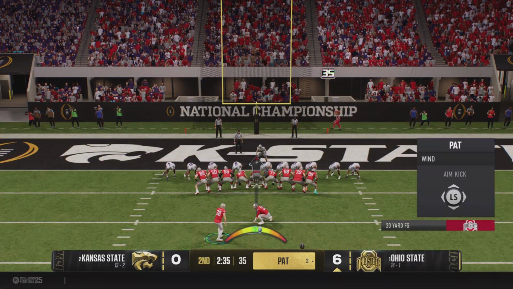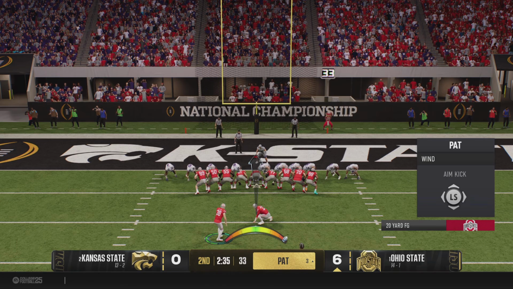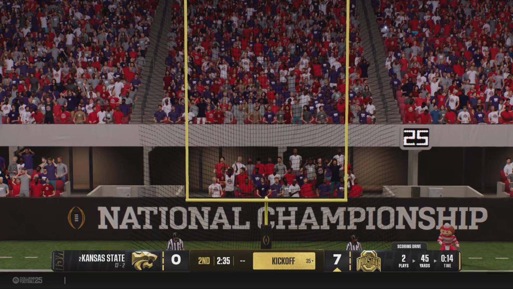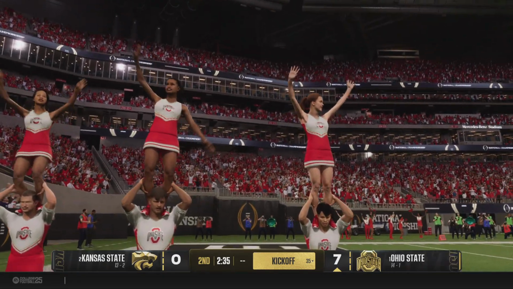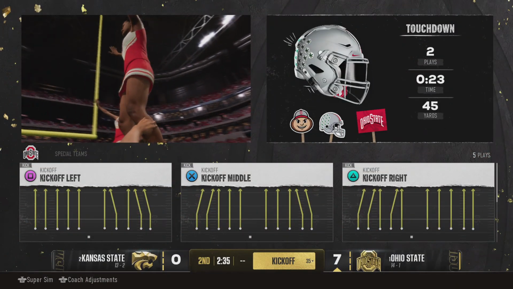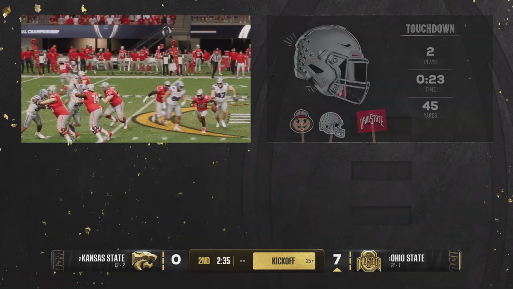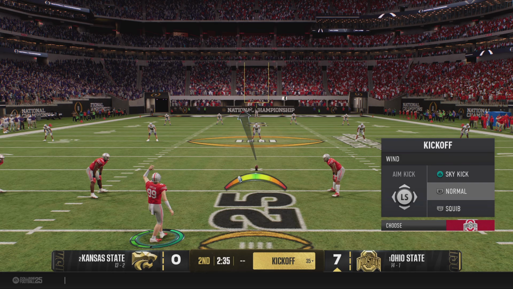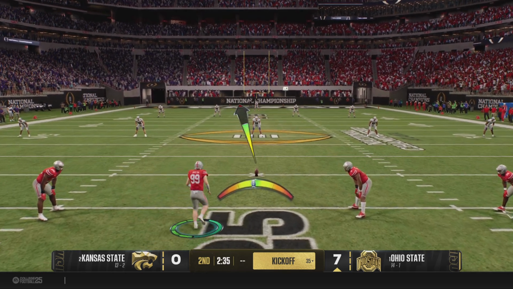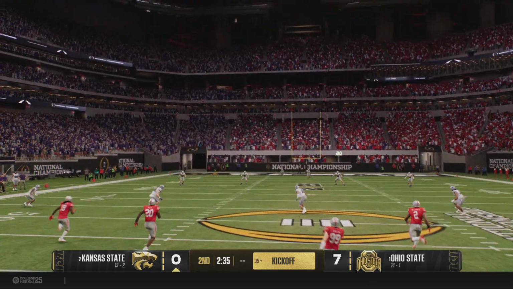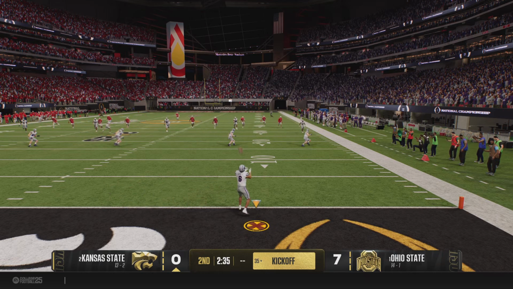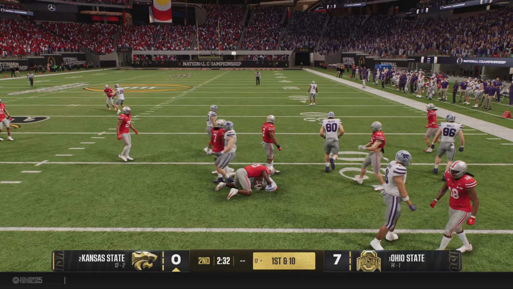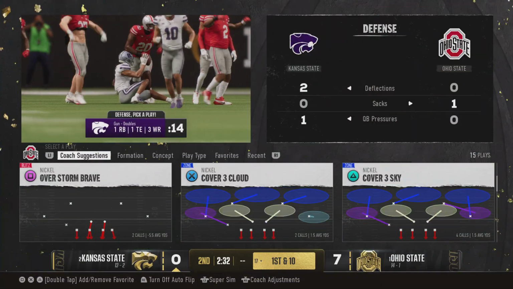So they'll try to add to the lead now with a PAT. PAT makes it 7-0. Getting set to kick the ball off now. Returner trying to create good field position, to be tackled at the 17. Strong job by the coverage team.